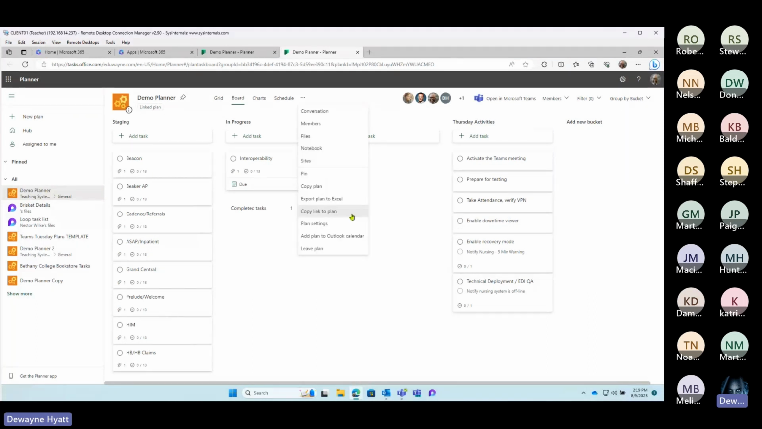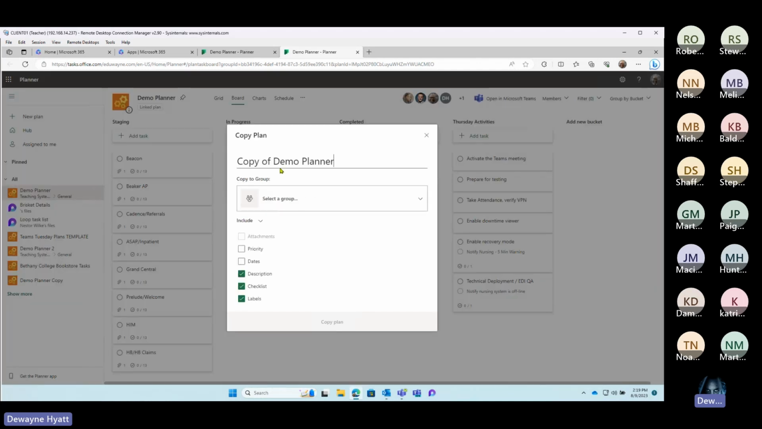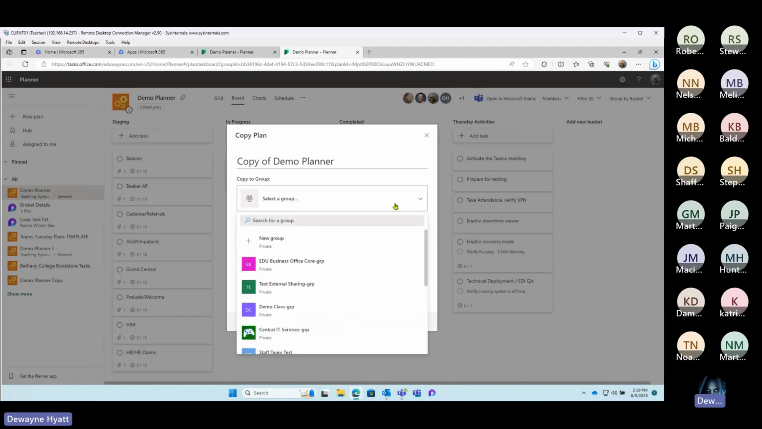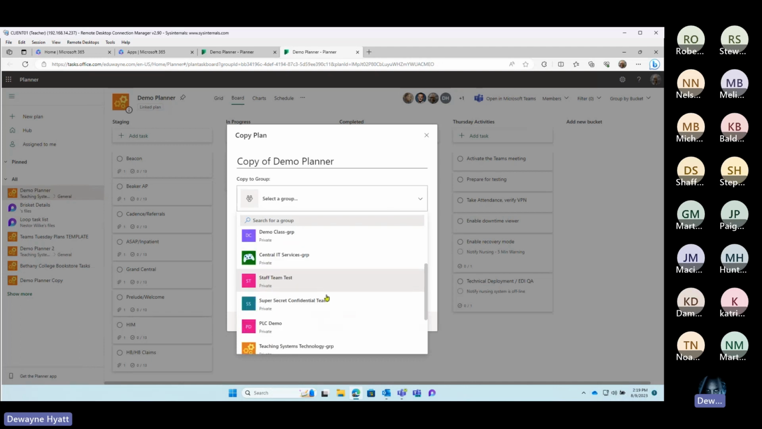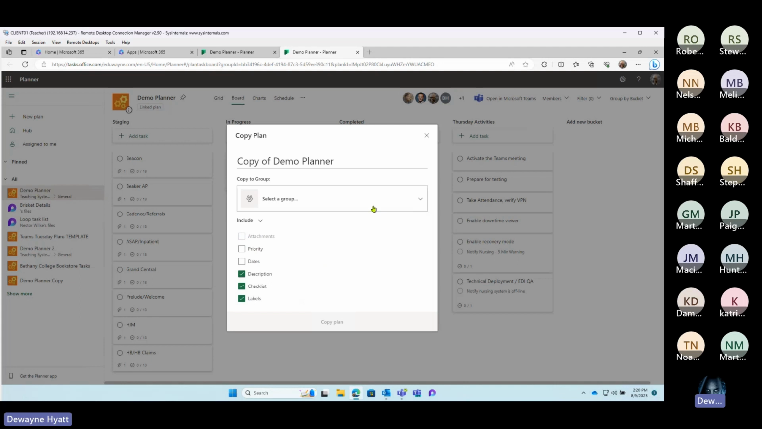I have seen some of our offices use these Planner plans where, like I said, they create a skeleton of a plan, and then they'll copy it. And so when they copy it, they can decide if they want to copy it to the same team where the plan already exists, or they could copy it out to a completely different team that they are a member of, which is pretty cool. And like I said, it's not the same plan in two places. It's like when you copy a file and create a duplication of it.